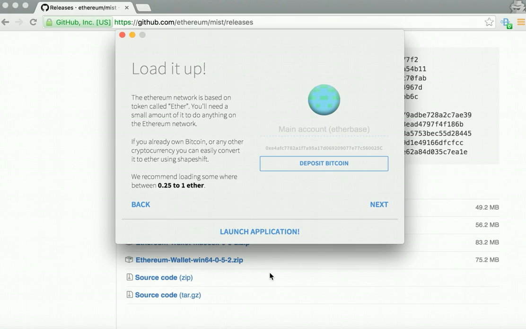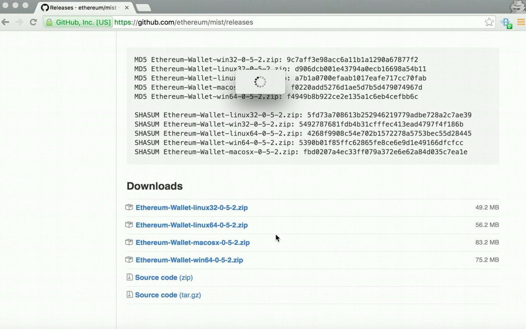In the next video, I will detail how you back up your wallet and load it with Ether.